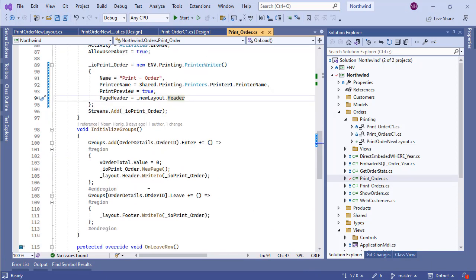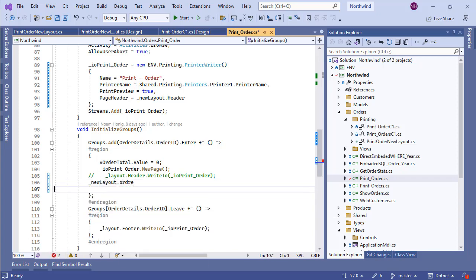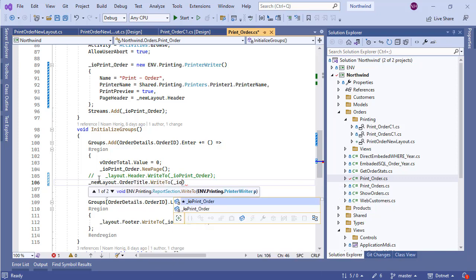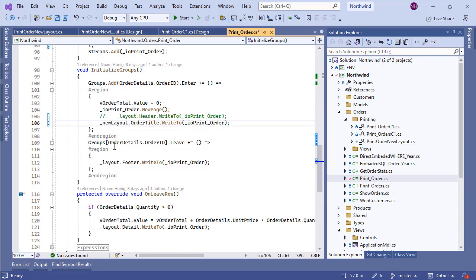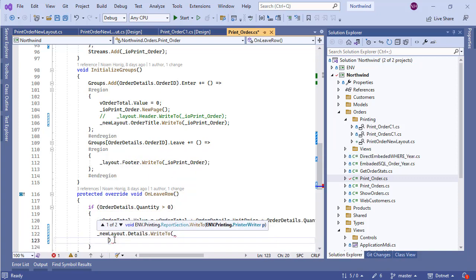Okay. So I'm going to go to whatever I've written layout header on the change of an order ID. So instead of that, I'm going to say new layout dot order title dot write to IO print orders. Great. And I'm going to do the leave. Let's leave the original leave just because it's already there. And over here, I'm going to write the lines. Layout detail write to, new layout details write to IO printer orders.